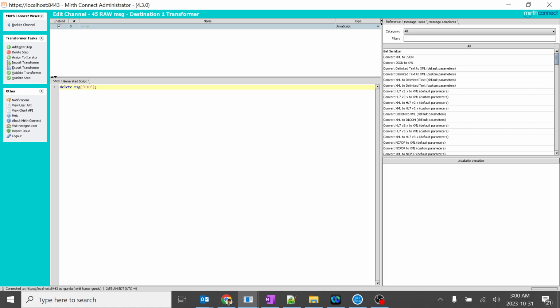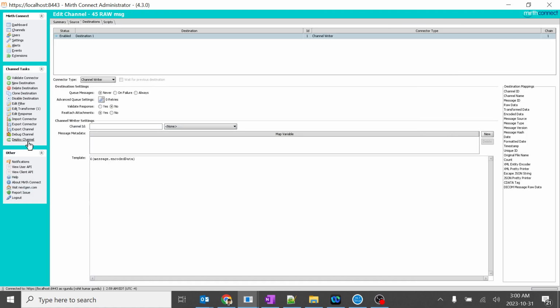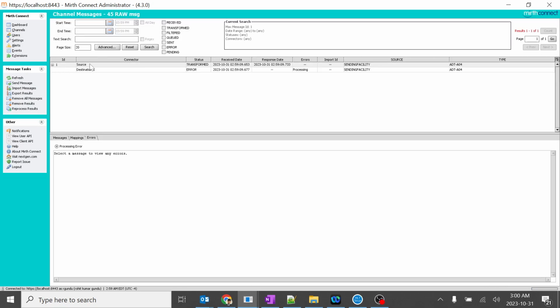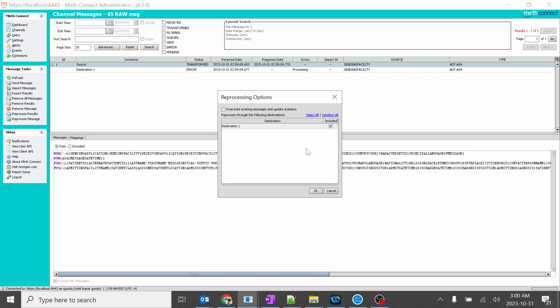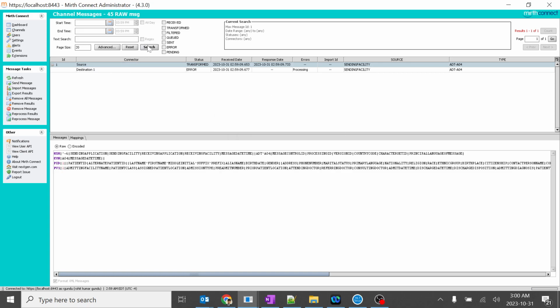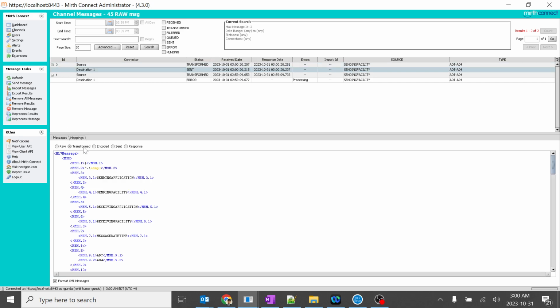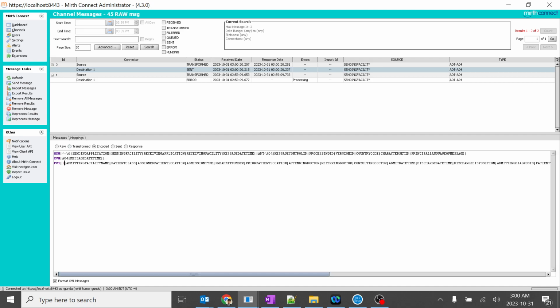I'll make more and more errors for us to understand it in a better way. Now I'll go back, save changes, and deploy. I'll go to the message and I'll just reprocess the same message. I just don't want to copy things. I'll click on search. From source to destination, the message is sent, and we'll see whether PID is removed. Transformed, encoded, PID is removed successfully from raw. That's how we use the raw concept of HL7 message.